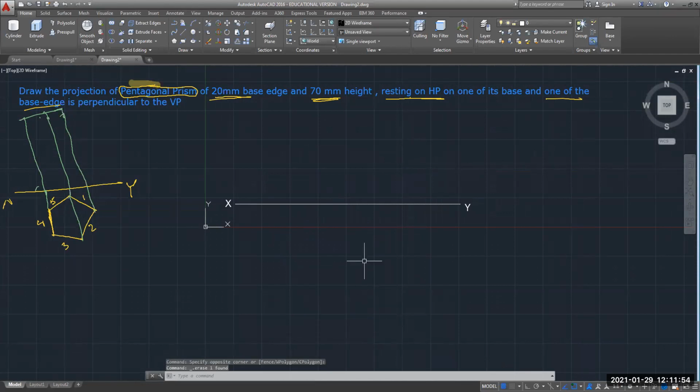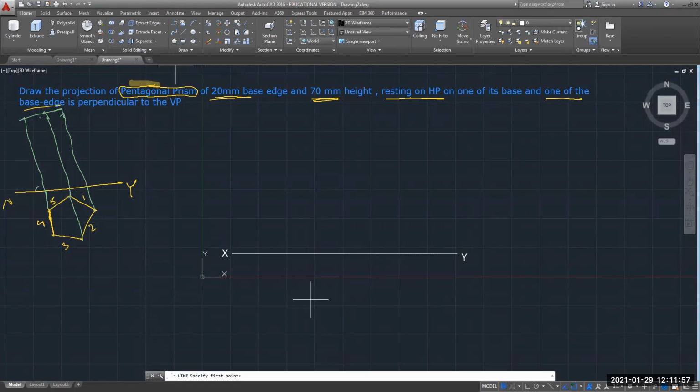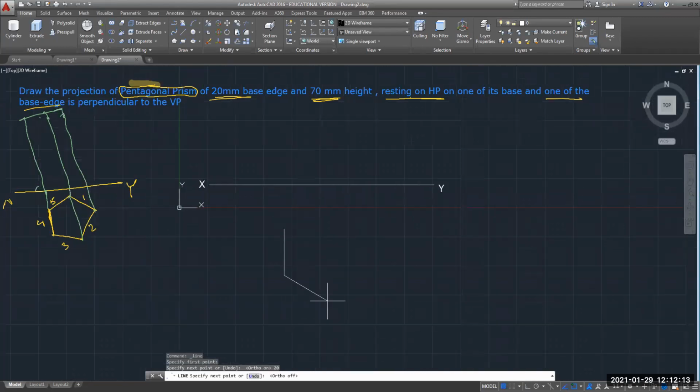We have to draw of side length 20 mm. So let's go with line command. We will first draw a vertical line, and on downside it should come 20, and from here we need to draw some angle. Do you know the inside angle of your pentagon? What will be the inside angle of your pentagon? As I guess it should be 108. Let me cross check. There is some formula. If you remember that, you can tell me. 108 is the included angle of your pentagon.